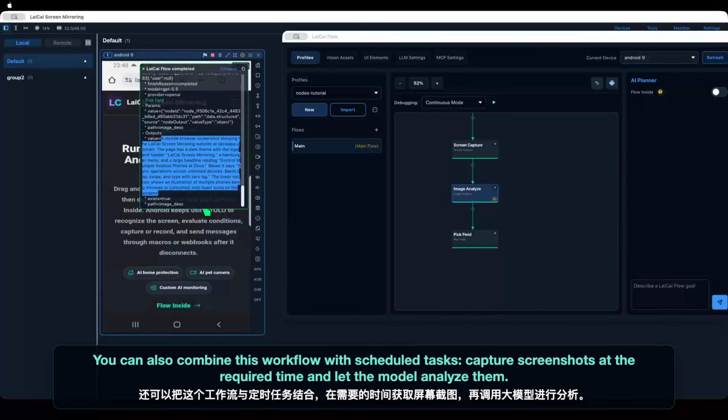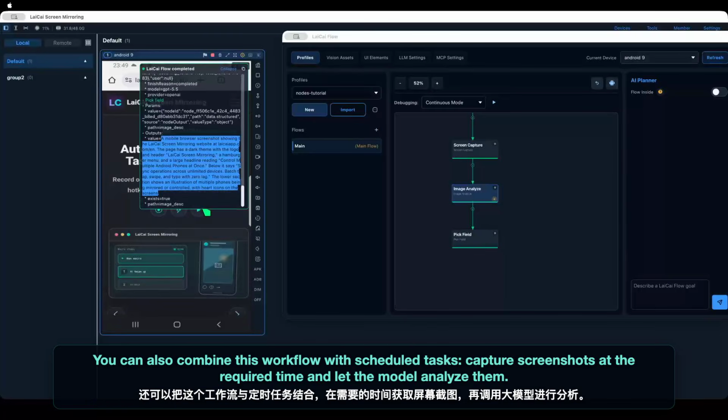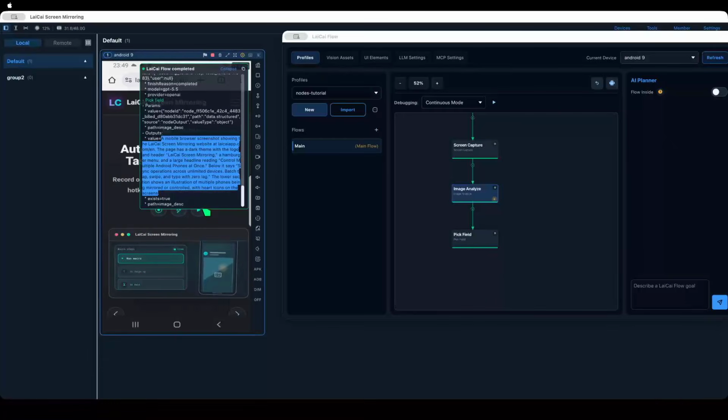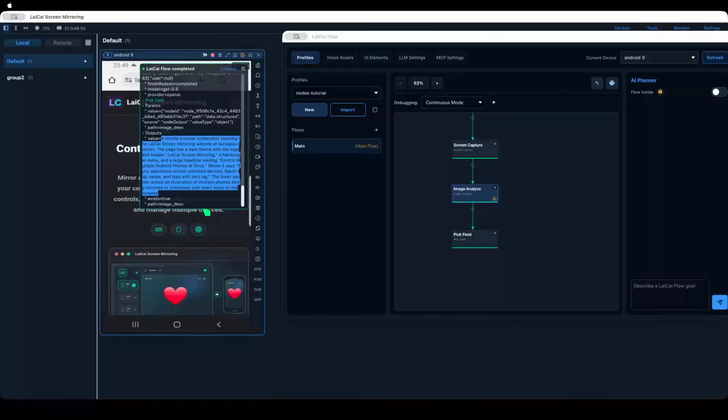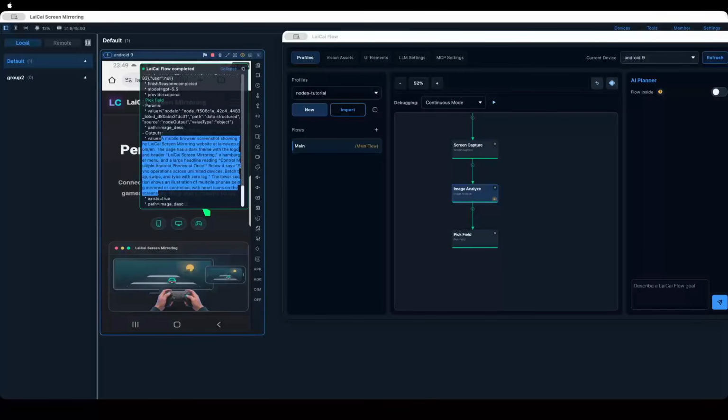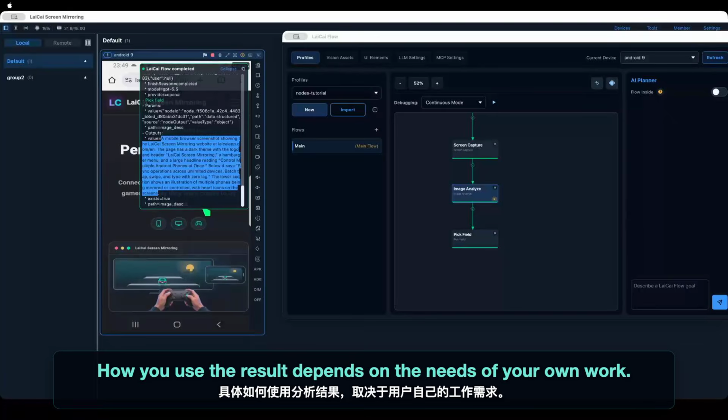You can also combine this workflow with scheduled tasks. Capture screenshots at the required time and let the model analyze them. How you use the result depends on the needs of your own work.